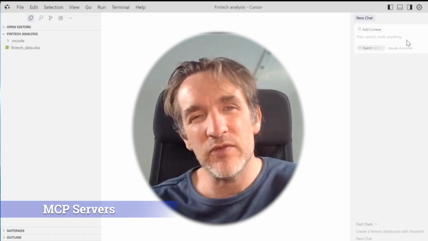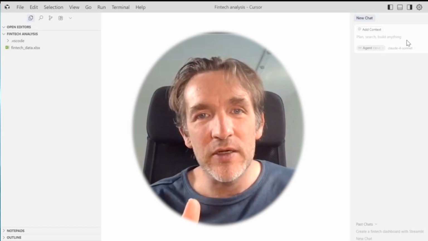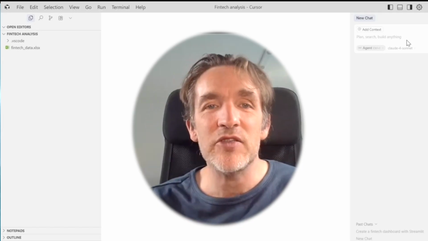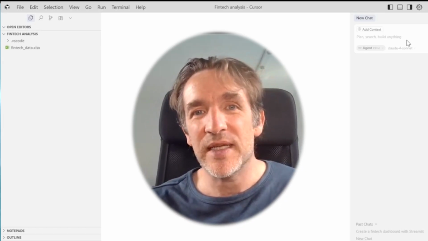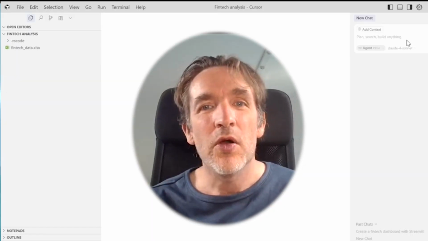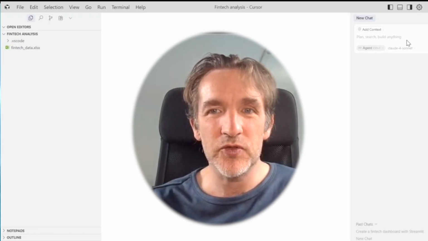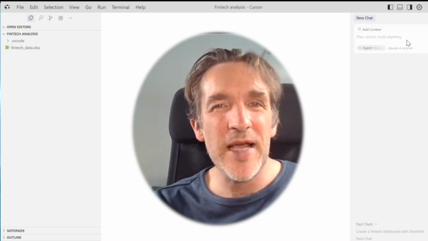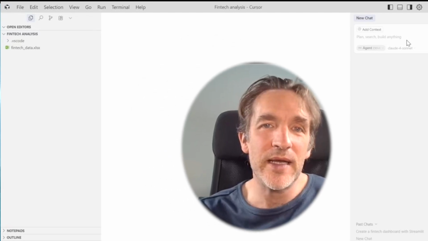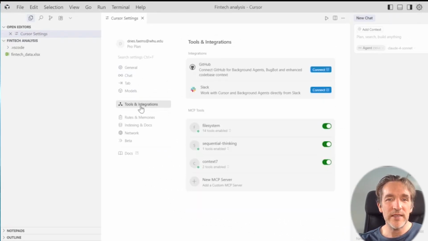I will not go into the technical details now, but MCP servers are specific functionalities that you can give to the agent so that it can get easy access to files, to other tools, or to emails. There are all kinds of MCP servers available today. Let me briefly show you the MCP servers that I have. I can do that by going to my settings, and then to tools and integrations. And here you can see that at the moment I have 3 MCP servers.